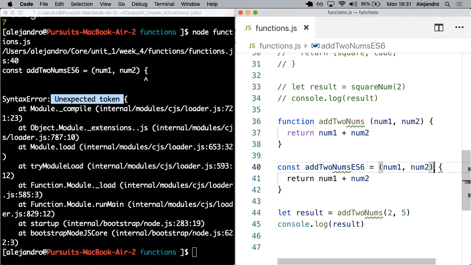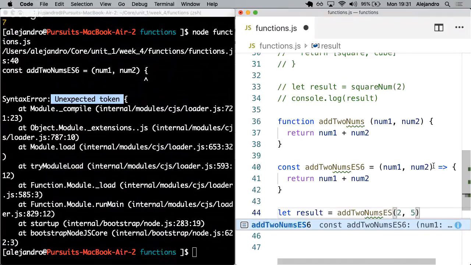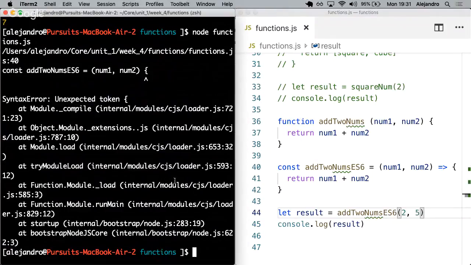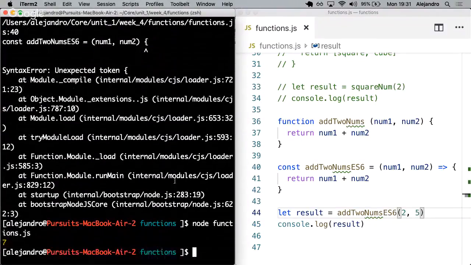So yeah, we must always remember to add this. So if I change this to add to nums ES6, I should be able to see the same result. Everything should work just as usual. Any other questions?